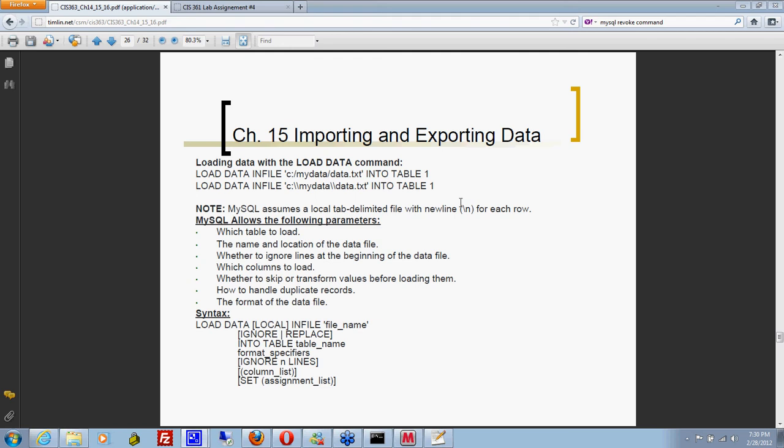Okay, I'm back. Importing and exporting data. The LOAD DATA INFILE. Probably the easiest way to load data. It's fairly straightforward. If you give it this command, it basically expects a tab delimited text file, which is a common way of sending data.